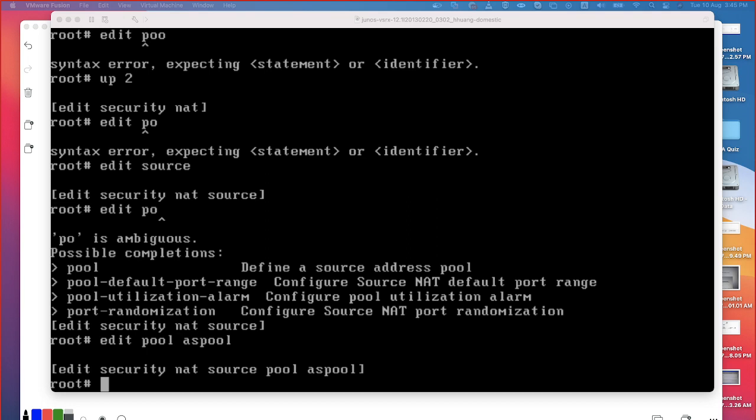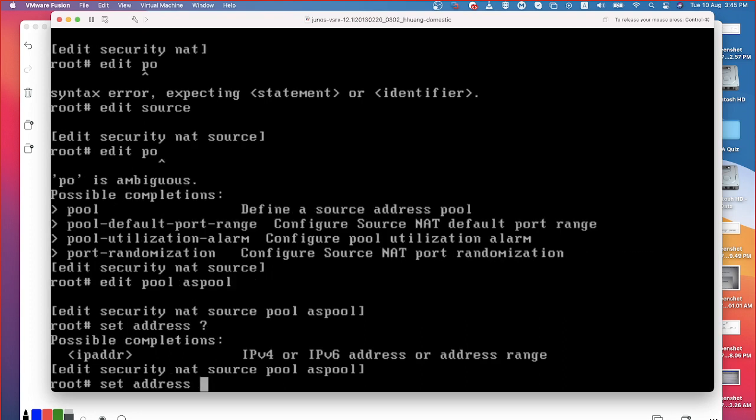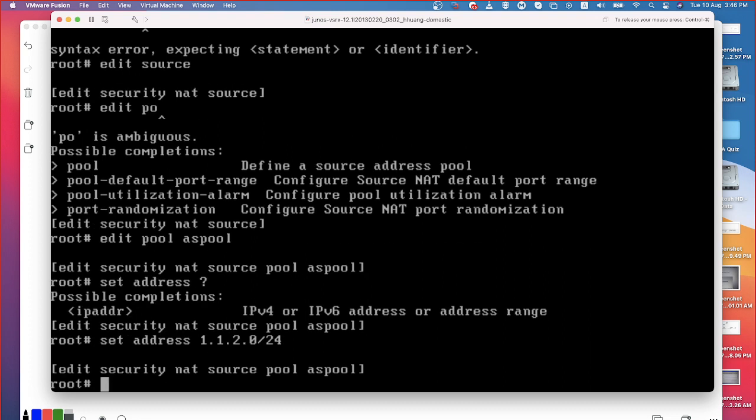Okay. Basically what is going to be happening while we are trying to work with the address shifting. We have to be very sure how this is going to be happening. We have created a pool. While the pool has been created, I can say set address, the IP address is going to be, let's say, 1.1.2.0/24. That's the pool we have.